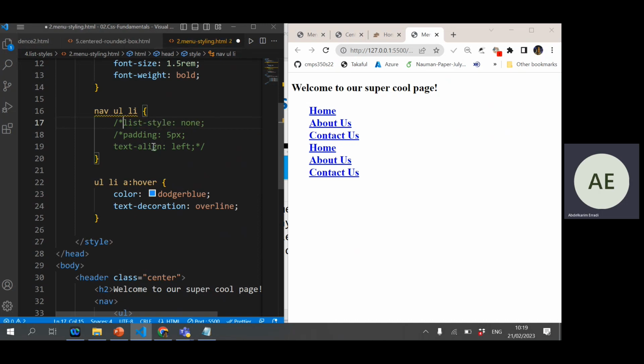By default, I have these bullet points. I don't want my menu items to have bullet points. That's why I went ahead and said list style, none. I don't want the bullet points.